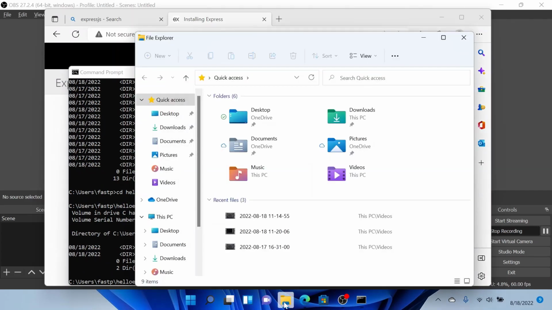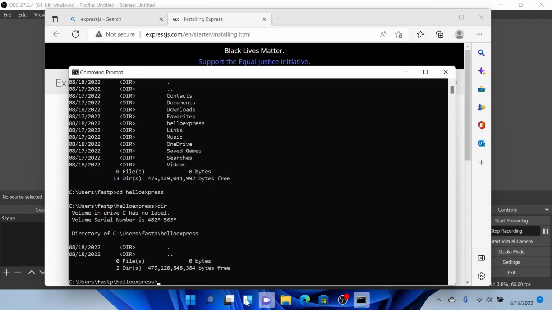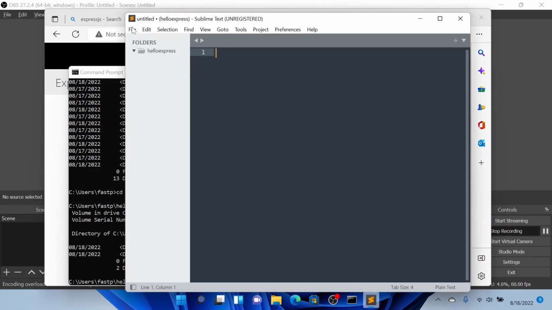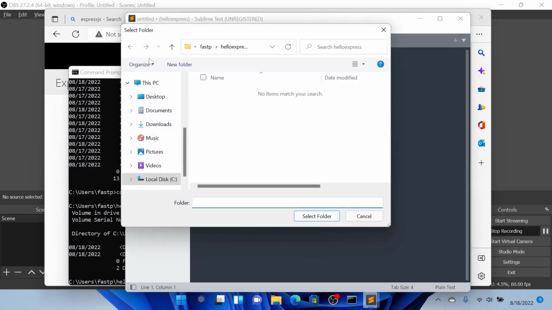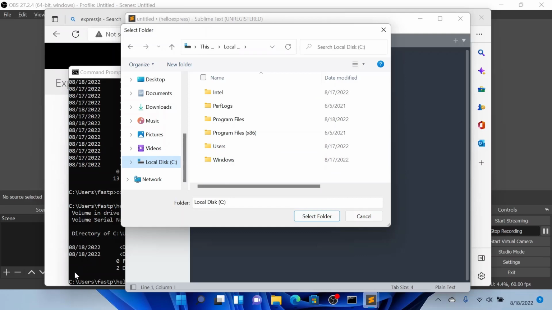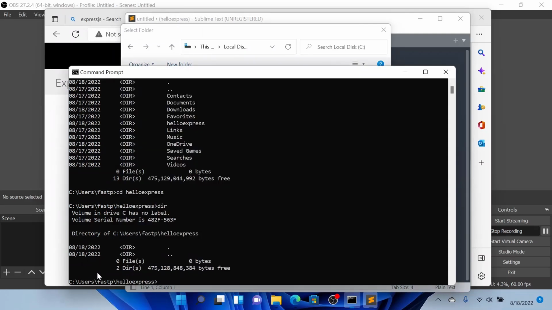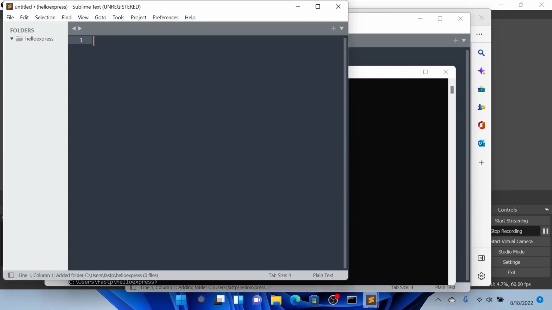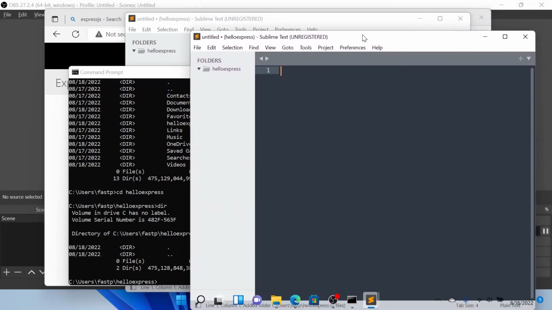Now we want to open it in the text editor. I don't care how you open it, but you want to open up that folder in your text editor. So I need to go to open folder and then navigate to the location of that folder. We're going to go to C drive, and you can see where it's located by looking here: Users, fast P, Hello Express. So I'll double click on that and then select folder. Now I've got Hello Express opened here.